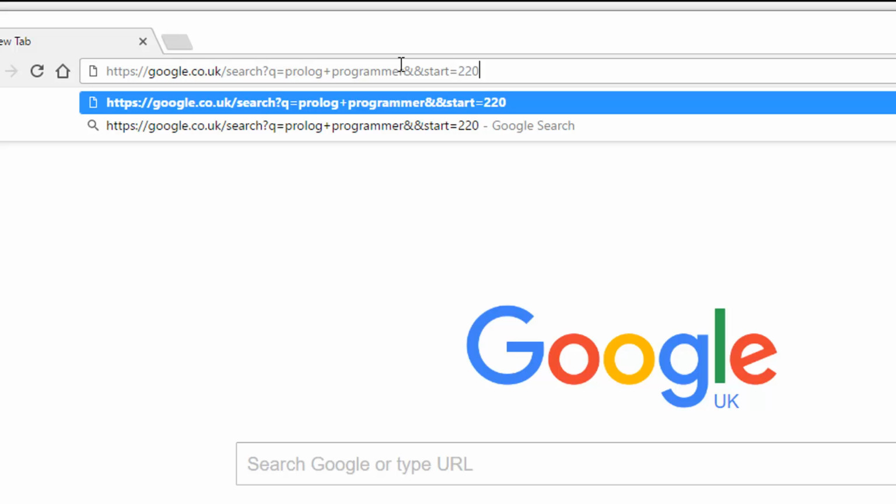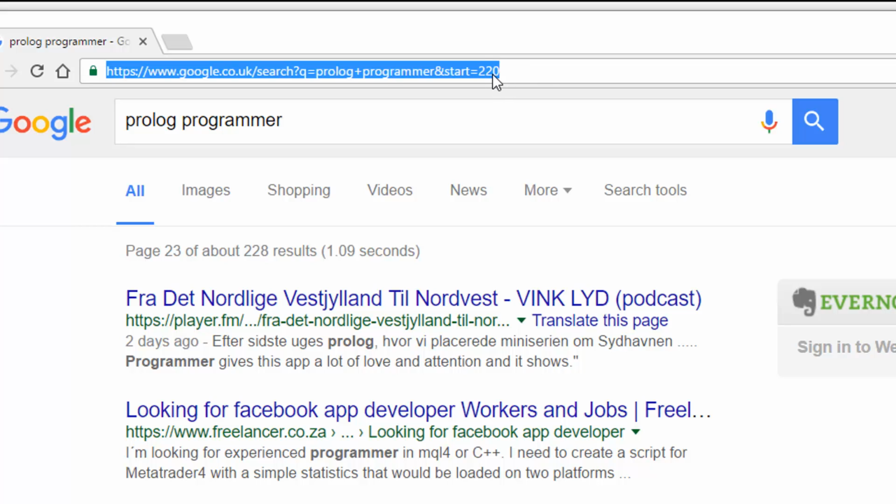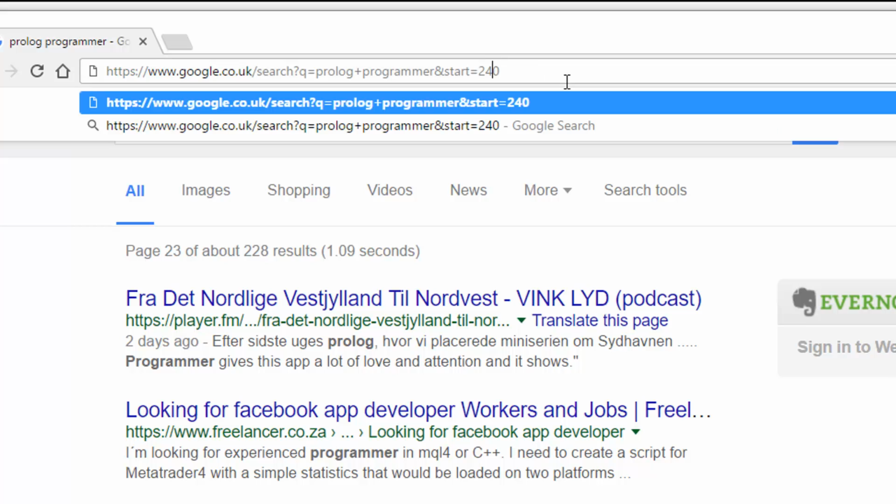So this URL that I'm about to put in now should do a search for Prolog Programmer on google.co.uk starting at page 23, because it's essentially the page number minus 1 times 10. And we've seen this, if you've really noticed the URLs that we've been typing in, this is the core of what those URLs are. So there's search for Prolog Programmer on page 23. So in theory, I could just change the URLs. Let's go into page 25. Let's skip page 23.